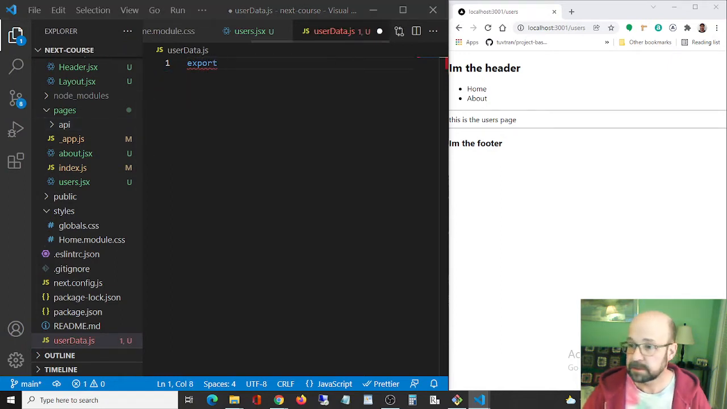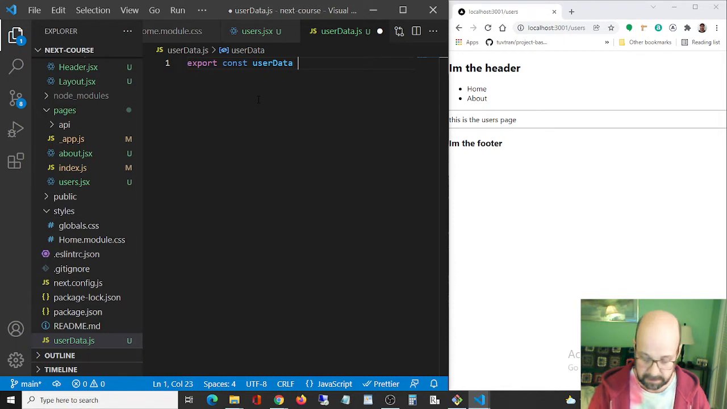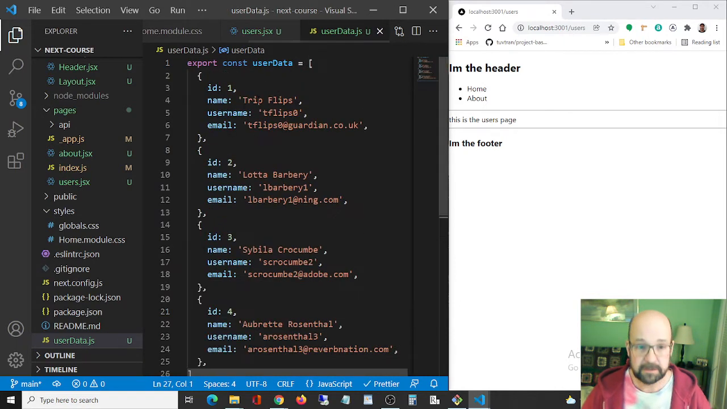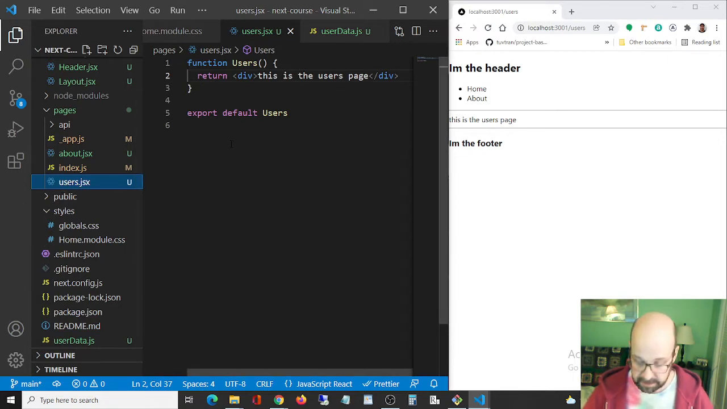Let me just do something here. Export const userData equals this array. Okay, so now we have some data that we can use in our new page. So here's our users page. So first of all, we're going to get this into the page. So we're going to have to bring it in here.